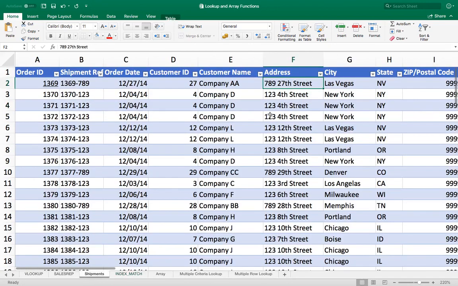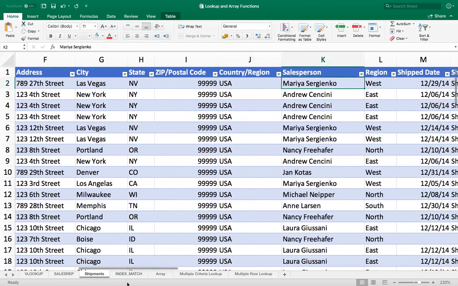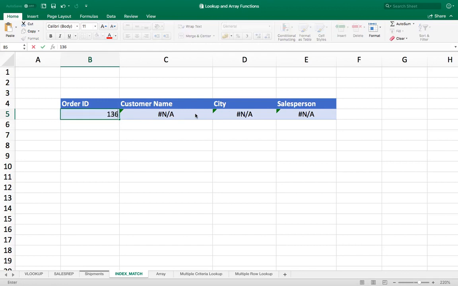Let's say I want something else from here. I'm going to pick up the salesperson. So instead of address, let me change this to salesperson. Wow, that's really good, right? I don't have to manually change the formula. I can just change the header over here. And since I've used COLUMN and INDIRECT, it just fetches the corresponding column number. So this works really great. I have a very dynamic summary over here based on the change of order ID. Perfect, it works really well.